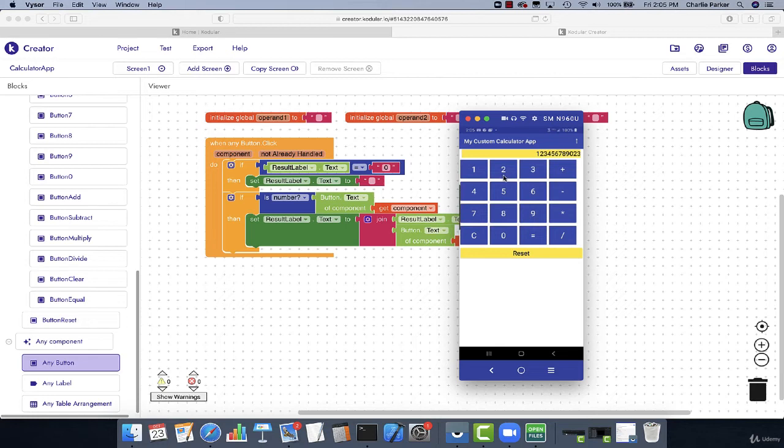Now if we tap on any button other than 0 through 9, nothing happens because we haven't written any blocks for that. So let's try the plus, minus, multiply, divide, equal, clear. So it looks like our app is working fine up to this point.